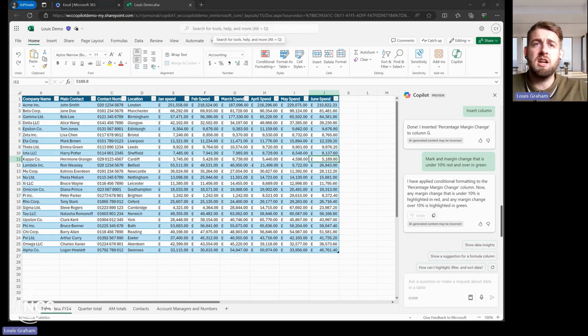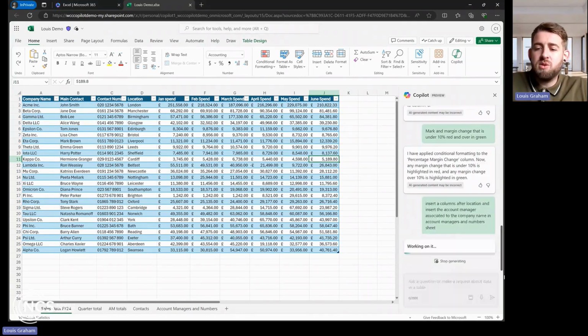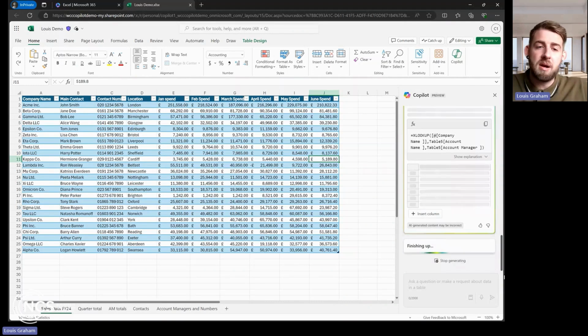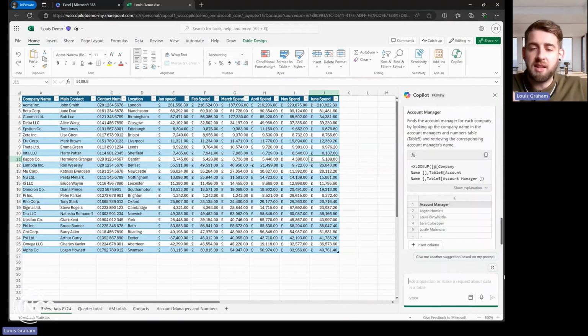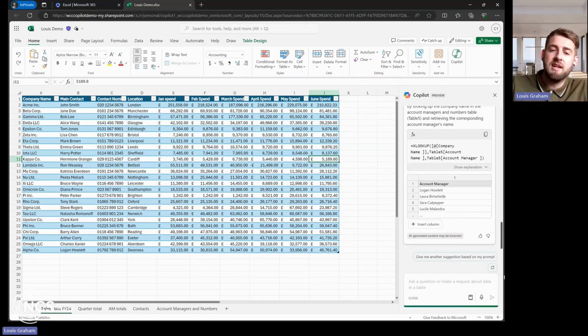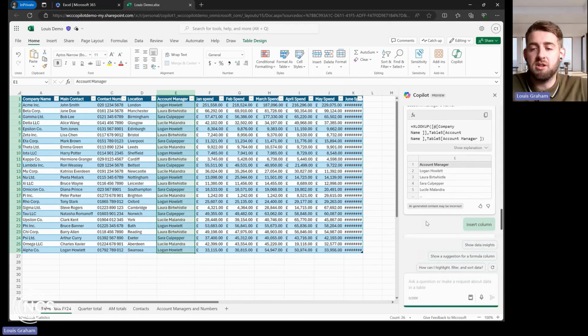Within this sales data, we've got that six-month spend, January to June. We've got the company name, the contact and a contact number. What I'm now going to do is ask it to insert a column after the location and insert the account manager associated to the company name. Again, it's very specific. What I'm getting it to do is an XLOOKUP. And like I said, when I try to do an XLOOKUP, it will go wrong at some point. One of the parameters will be wrong, I don't know which. I'll have to take time out of someone else's day to get them to help me implement this and get that VLOOKUP working correctly.